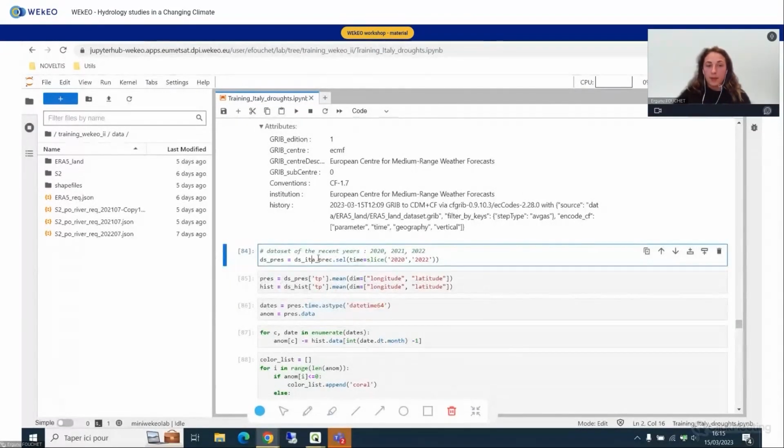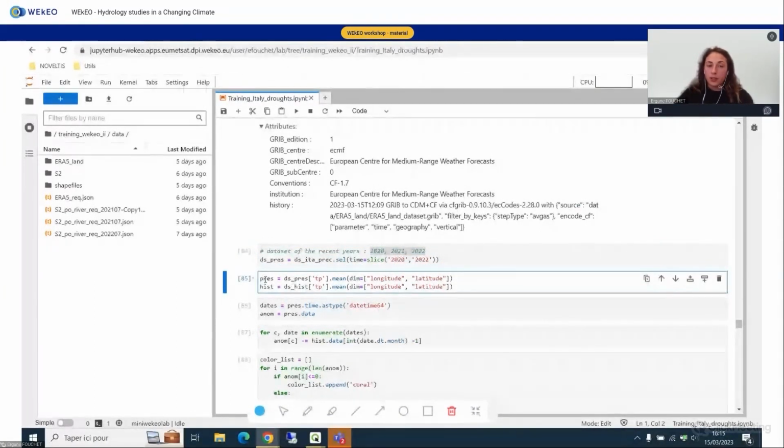Now we do the same, but for the last 3 years. Well, we don't compute any mean, but we select from 2020 to 2022. And for these two data sets, the historical one and the last 3 years one, we can calculate the mean so that, again, we only have a value that depends on time. We calculate the mean over longitude and latitude.